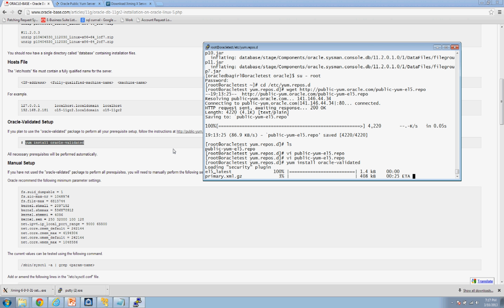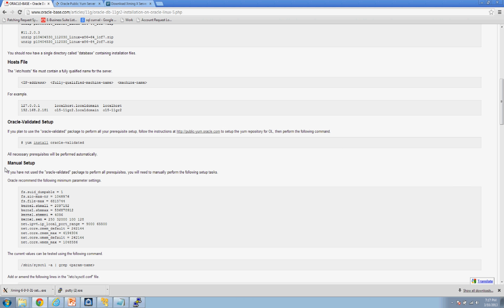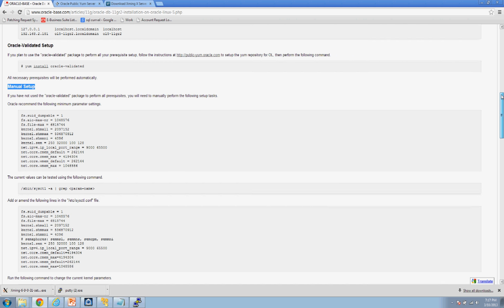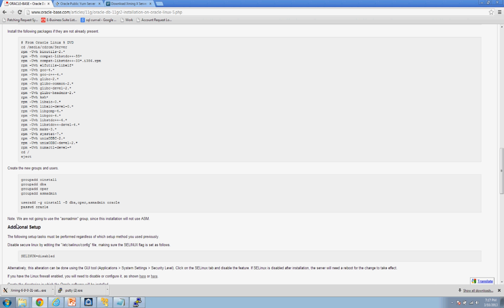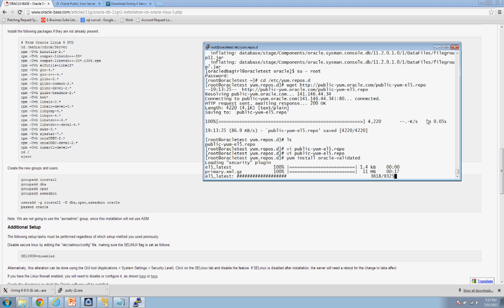Now what this is going to do is download. Basically it's going to complete these manual steps. It's doing the manual steps for us. So if you want to know what it's doing, just go read the manual steps. It's doing all of this for us. When we get back, we're going to be right here at additional steps. It's going to take some time to do this.